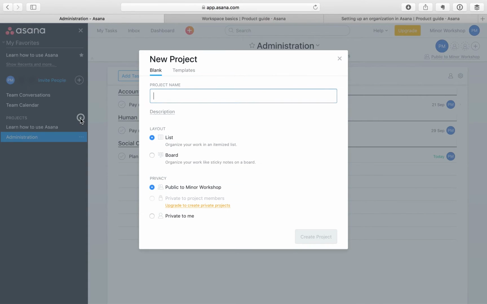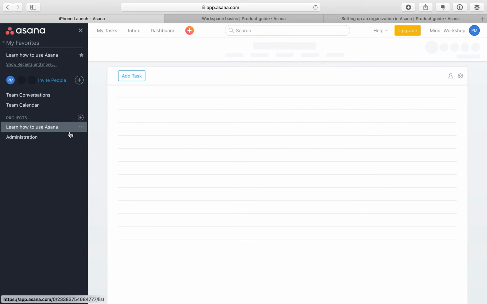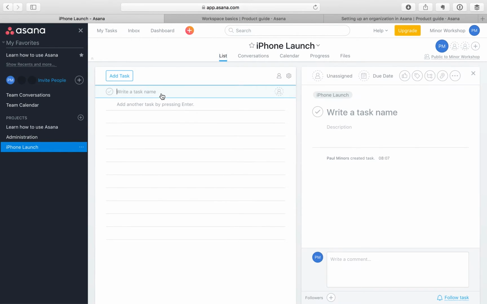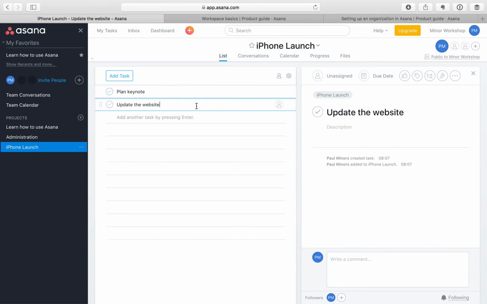So let's say I have a product launch. Let's say I'm launching iPhone launch. I'm going to create that now. I'm going to have all my tasks in here, you know, plan keynote. I need to update the website, blah, blah, blah, all the things they need to do. Then this would be like a temporary project that is going to sort of come to an end. Once the product's launched, it's going to be over.